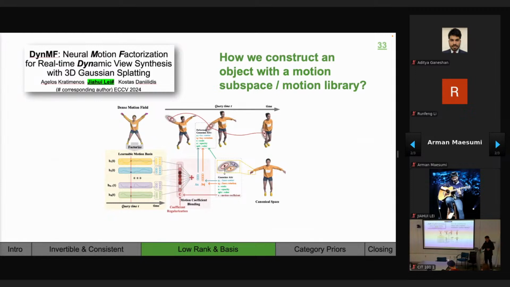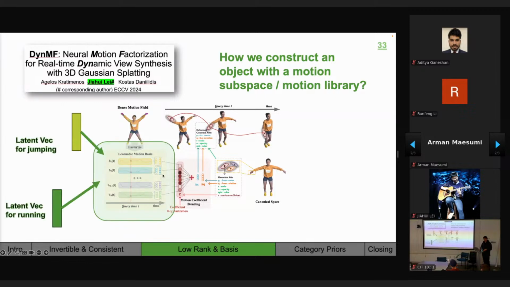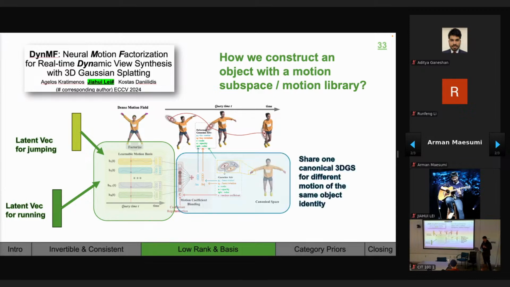It's very simple. We take the previous idea of motion decomposition and condition this small motion basis network with some latent, like one latent vector for jumping, one latent vector for running, and maybe many other latent vectors for other motions, and share the same canonical Gaussian across different motions for the same instance.